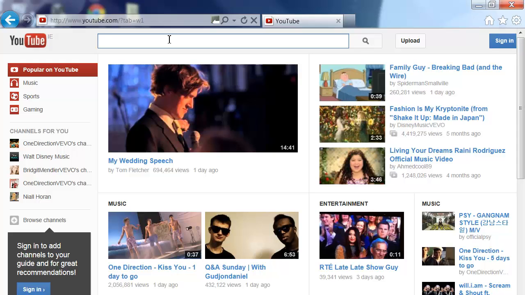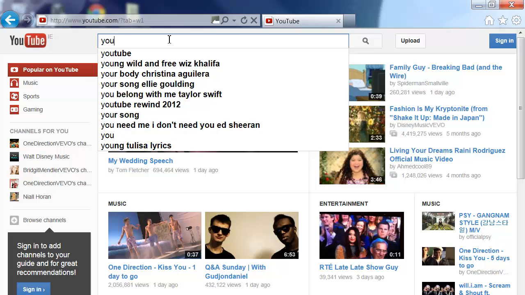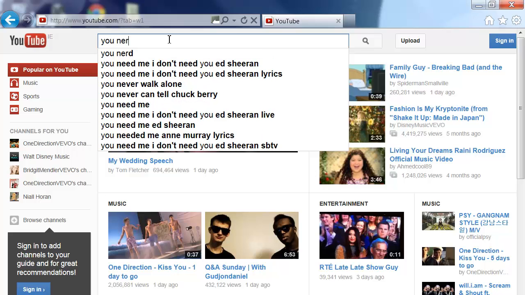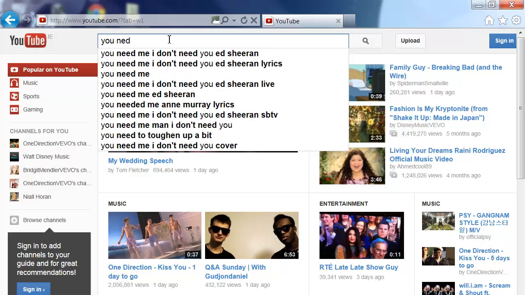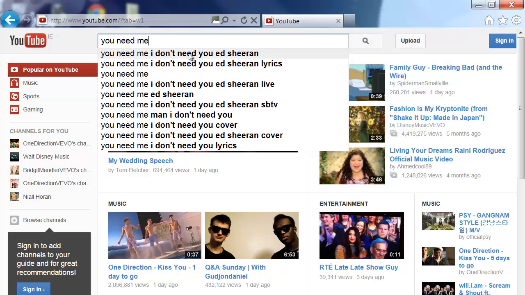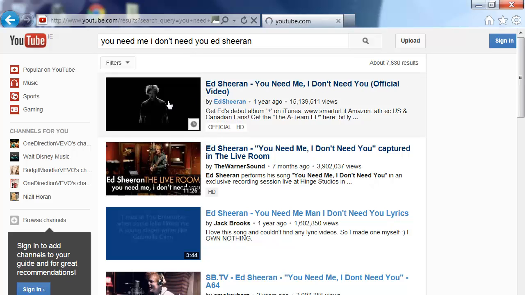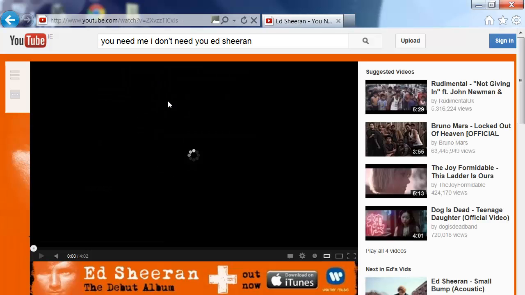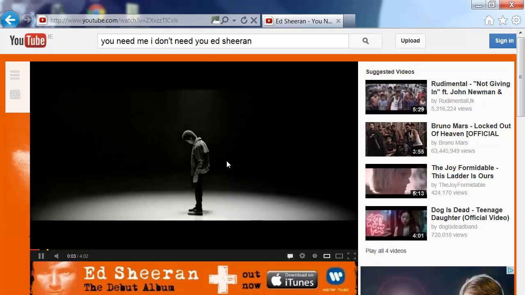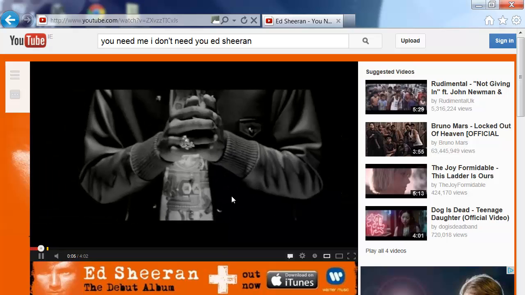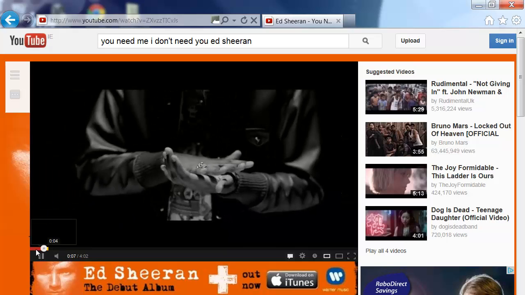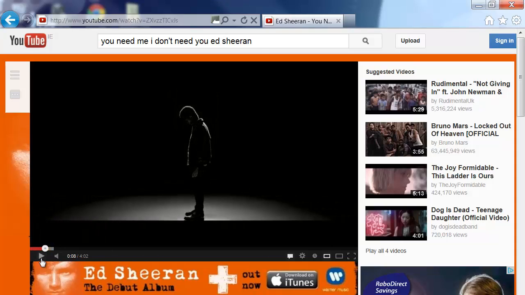So if you want to just look at a video, we'll just say, "You Need Me", Ed Sheeran, just as a by the by. And as you can see, we can play this without a problem. It will slow down your Internet Explorer a small bit, but hopefully your kids will still be able to look at their YouTube videos. If they don't, they can pause it for a second. As you can see, it's still flying away up there.